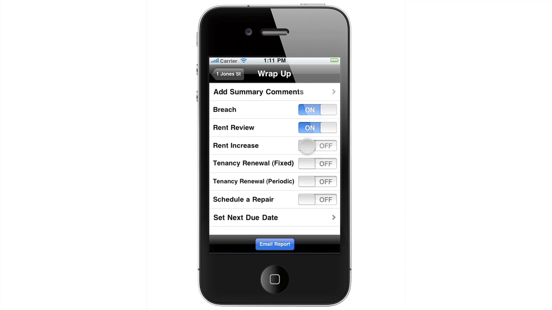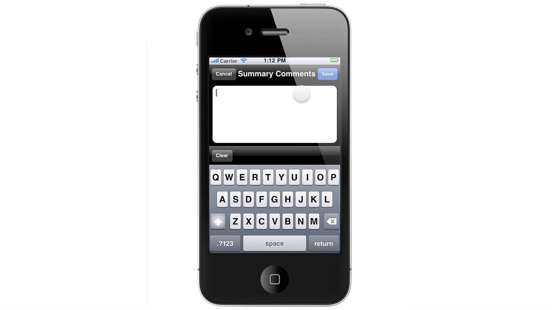You can choose to add summary comments, basically a free text field for overall comments about the property or tenancy, plus there are options for breach, rent review, rent increase, tenancy renewal and schedule a repair. You can choose as many of these options as you like, and they will all result in an additional communication paragraph in the email report to the owner. For this inspection, let's choose rent review and add summary comments. This means when the email report is generated, it will be populated with these communications for the owner.